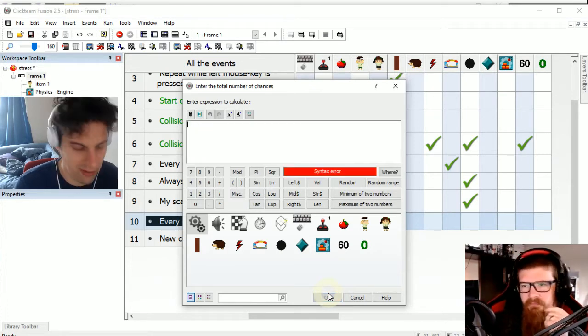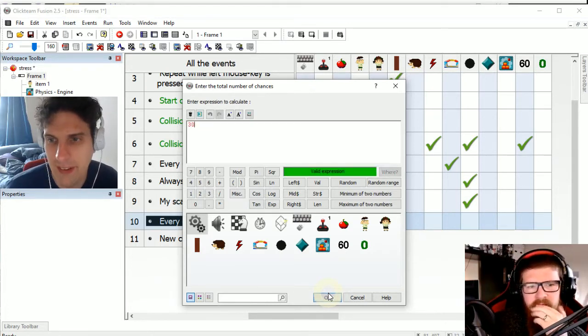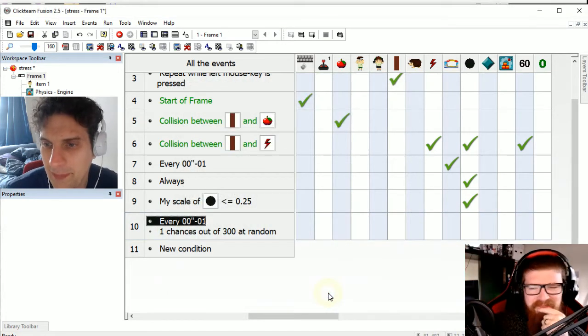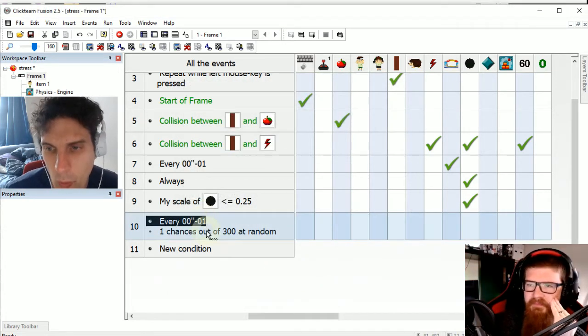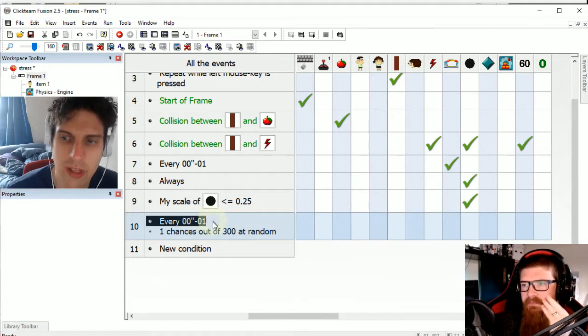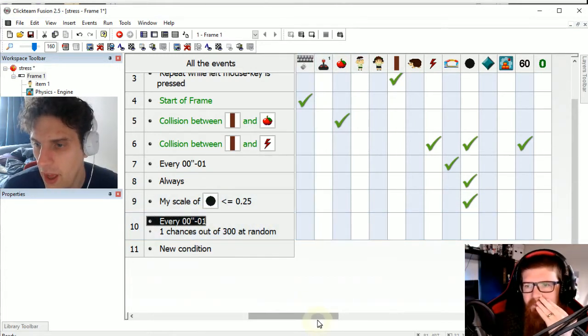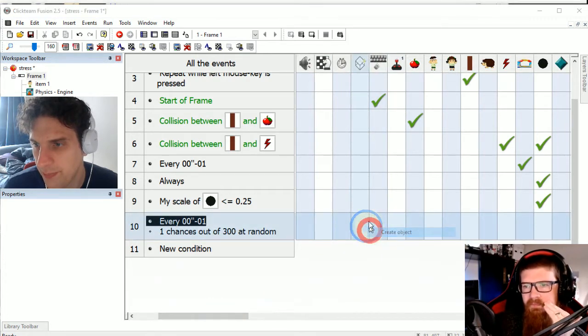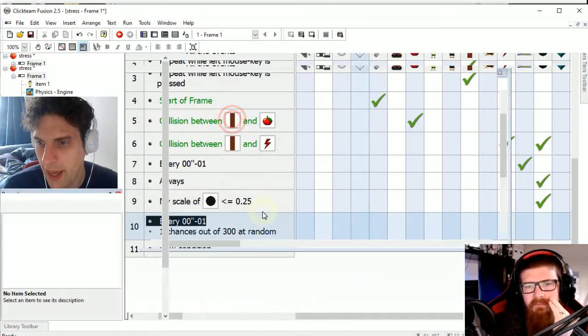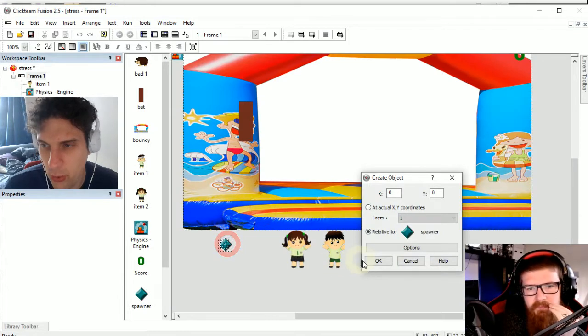Oh, 300, I can't write the 3. I'm going to move over to the number pad here. 300. So if that's 100th of a second, 1 in 300 means on average about every 3 seconds. So every 3 seconds we will create an object, we'll create the boy, and all we'll do now is say we'll create him wherever the spawner is.